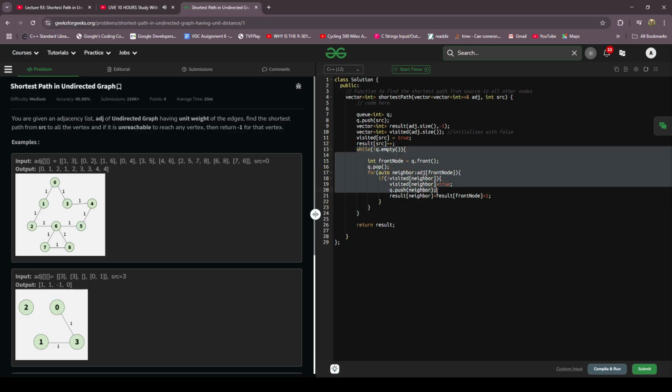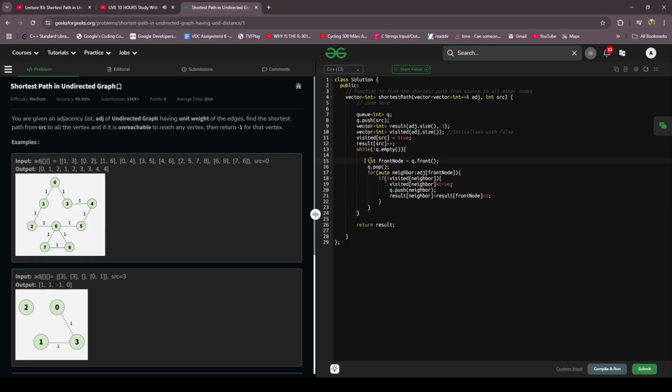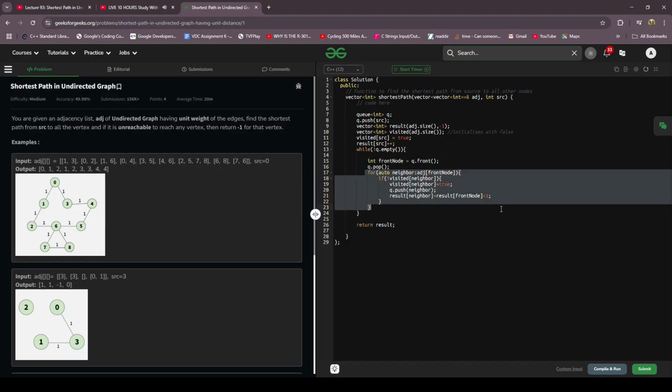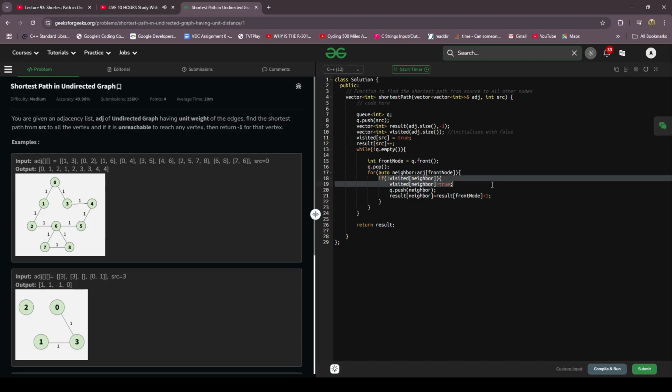Then we run a while loop until the queue is empty. We pop the front, which is going to be the source itself, and then we iterate all of its neighbors. If the neighbor is not visited, we mark it as visited, we push it to the queue, and we update the result as the result of the previous node, basically the adjacent neighboring node, +1.